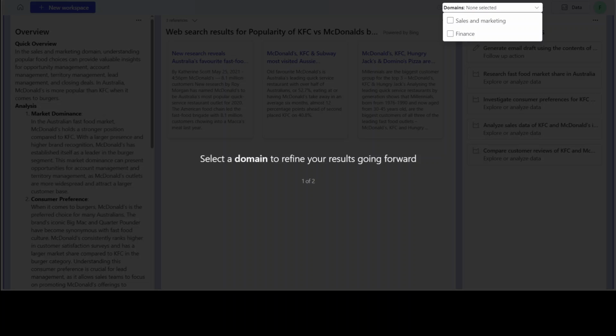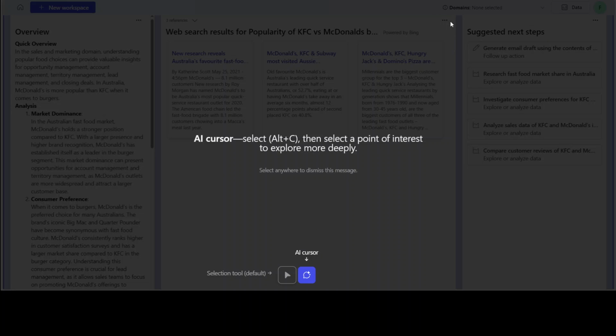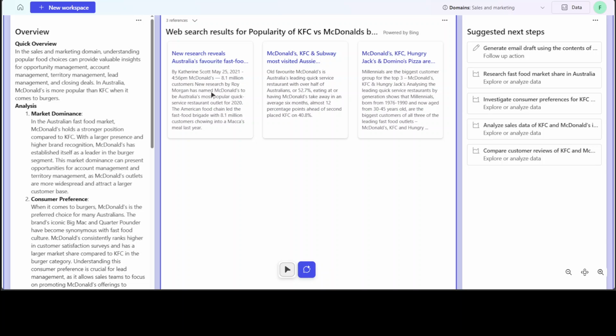It says select your domain. I already did, but it is asking me again. Okay, I have just done it. Okay, it is some sort of help, so I'm just going to click here. Again, on the left-hand side, you can see that it is giving me an overview that in the Australian fast food market, McDonald's holds a stronger position as compared to KFC.